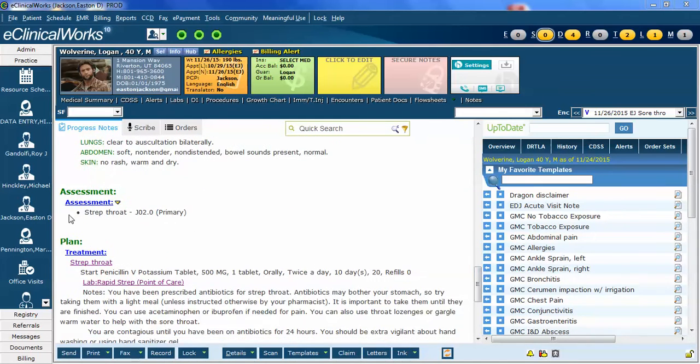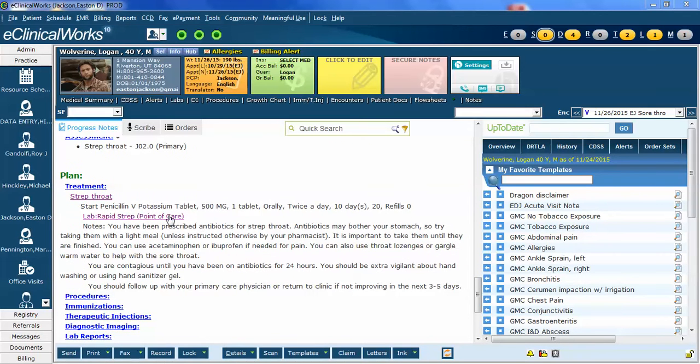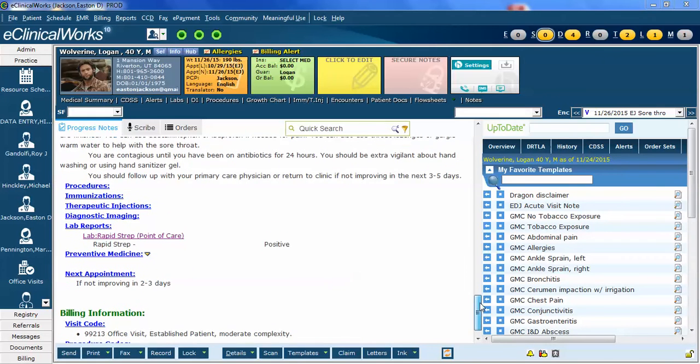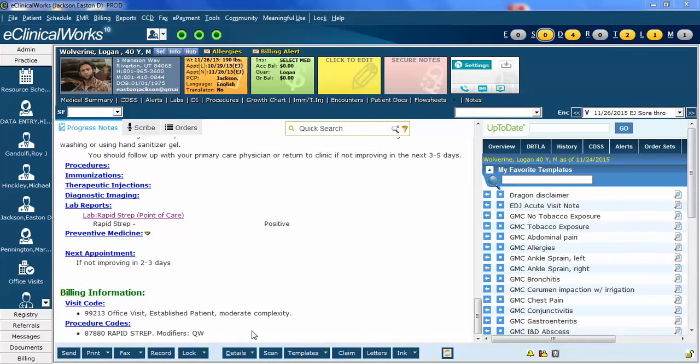I've got the assessment here of strep throat. I've got the plan. I'm going to put him on penicillin. I've got my rapid strep ordered and some instructions. And I've got my strep throat documented. I have my follow-up. And I have this bill. In short, this one is completely ready to go.